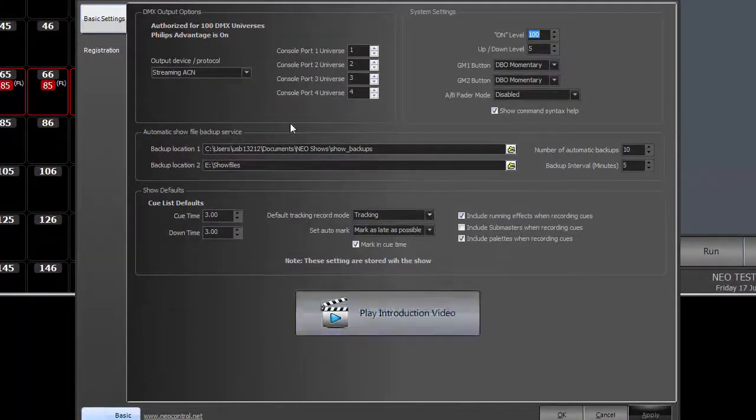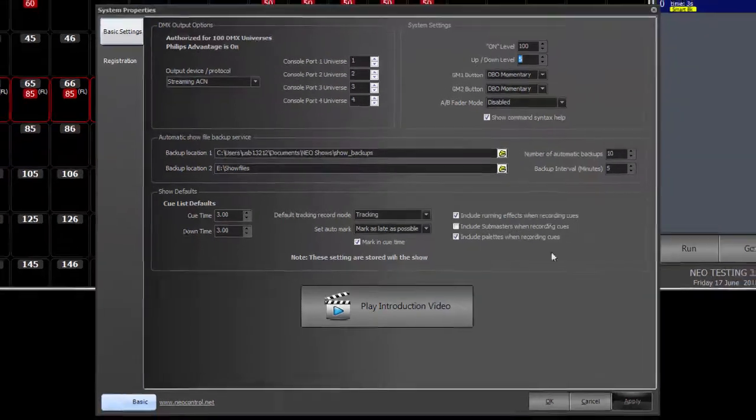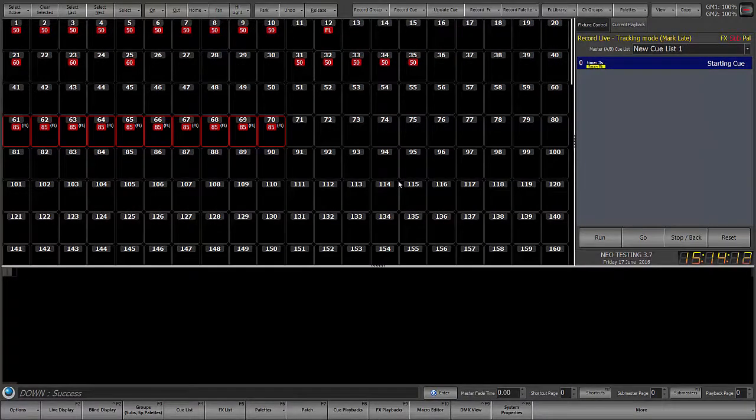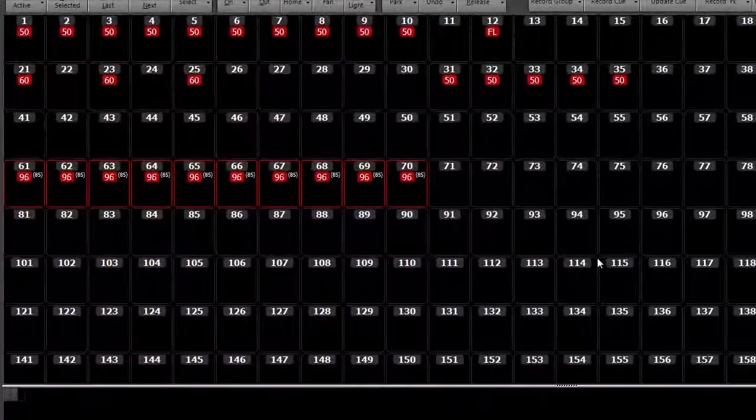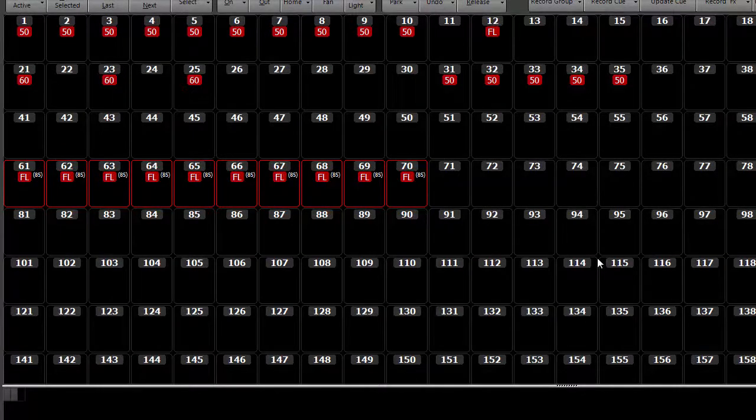Again, if you go into system properties and the basic settings, in the system settings on the top right, you'll see your up down level, and it's set to 5%. The most popular options there are either 5 or 10, but you can set it to be whatever you want. Now top right on the Neo, above your encoders, you have a level wheel. So that level wheel will allow you to move up or down, and it's indented, so every tick is a certain increment moving up.